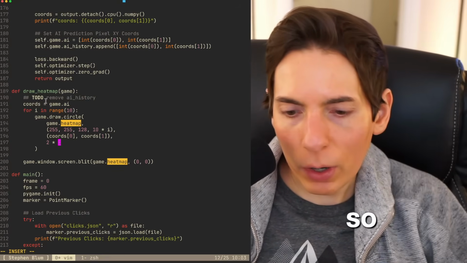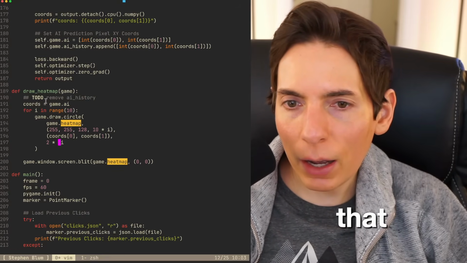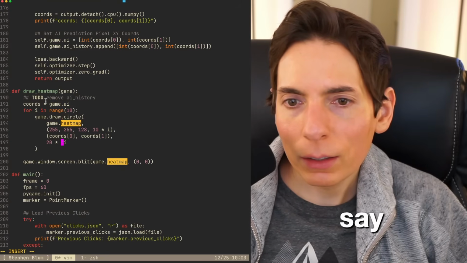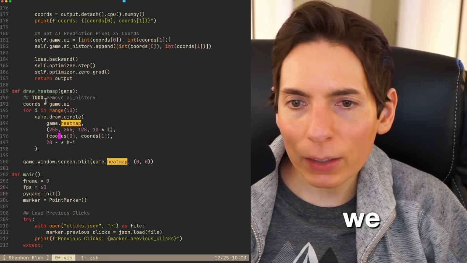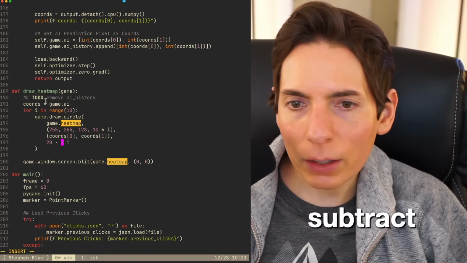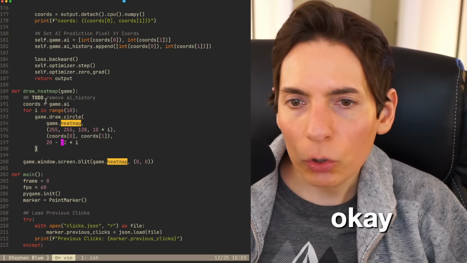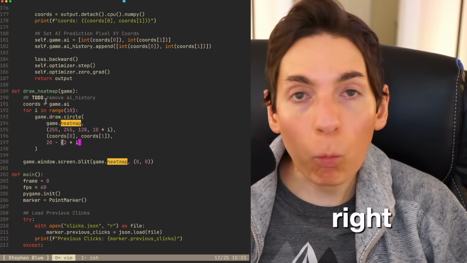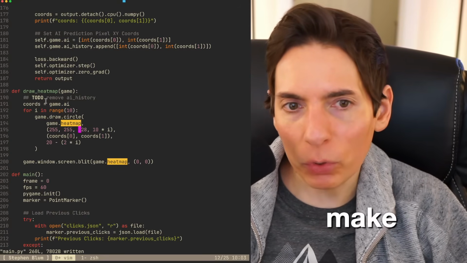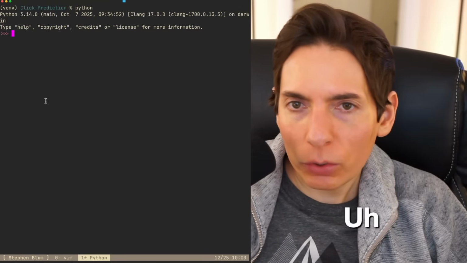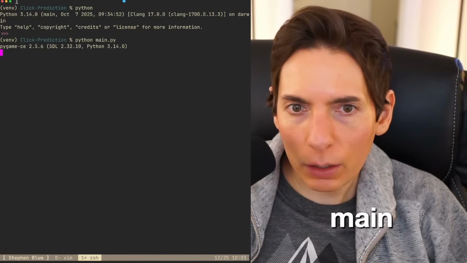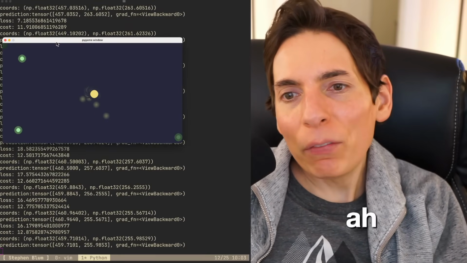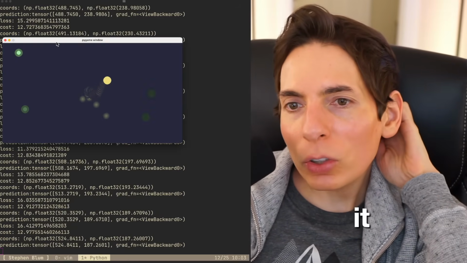So how do I do that? Negative i, we'll say 20. And we subtract. Here, I've got an a. We subtract i times 2, like that. Okay, so we go the opposite direction. That one thing should make it visible. Let's see here. Python main. Okay, does that make it visible? Yeah, there we go. Okay, so it is kind of working.